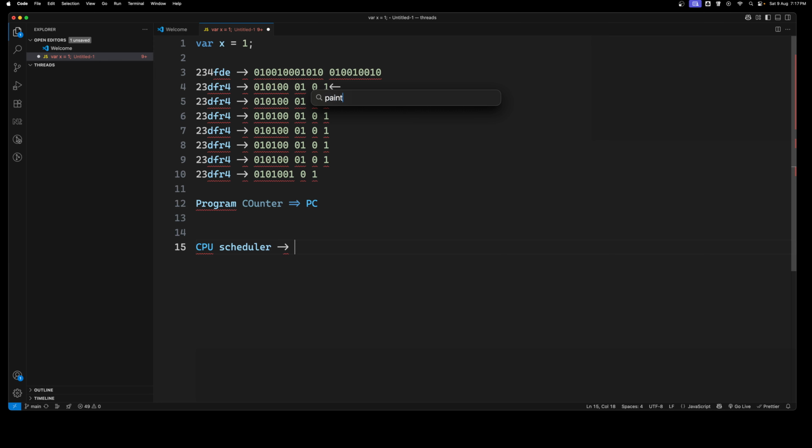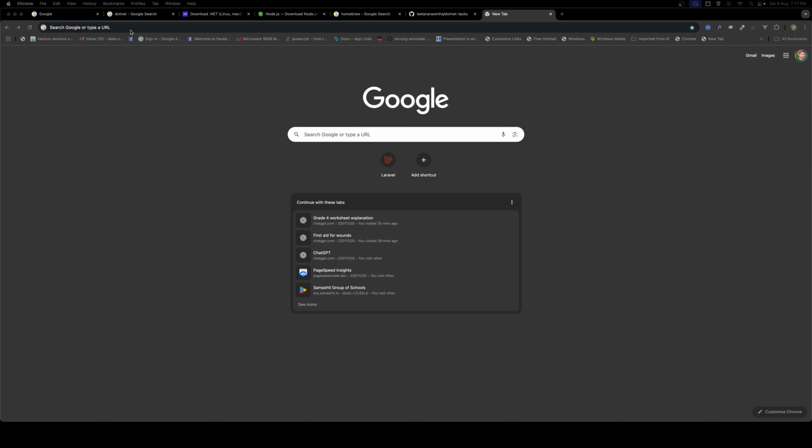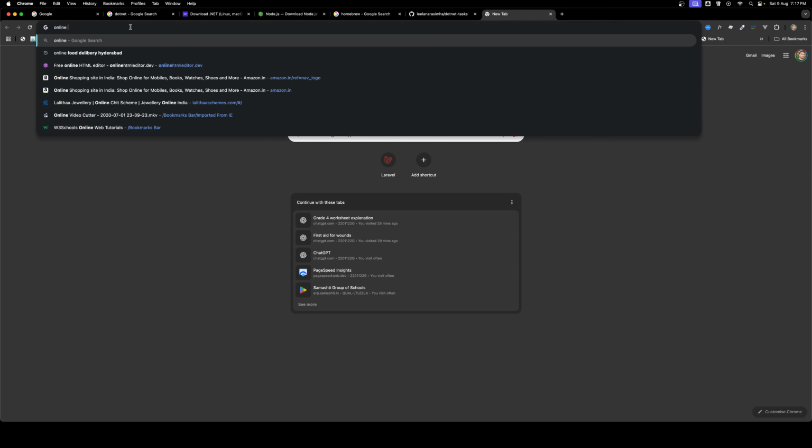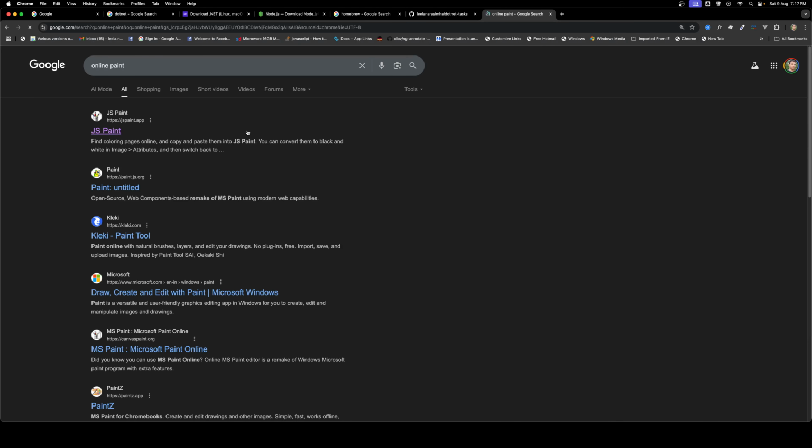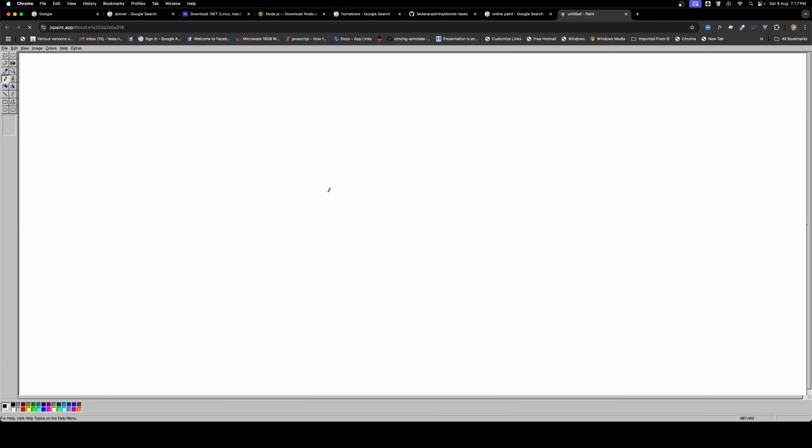Paint, I don't have a paint in this one. Let's try to search for it online. Go to online paint. Okay, let's take this JS paint. Yeah, so let's try to understand the basic thing.